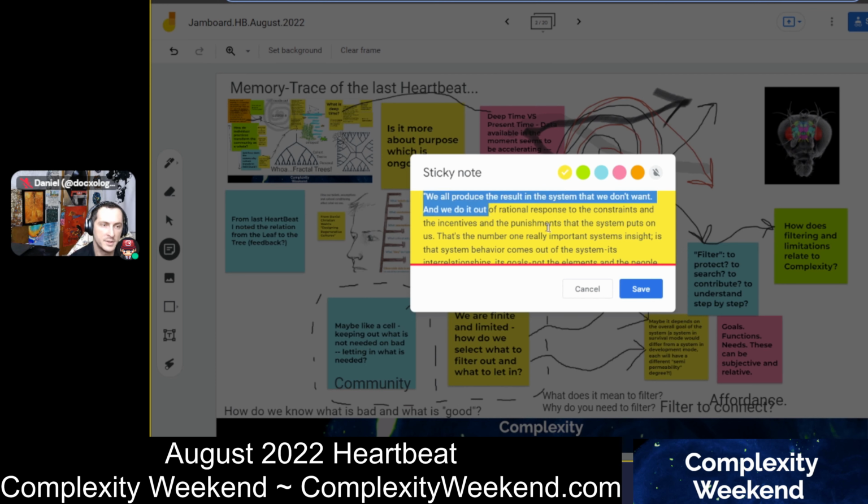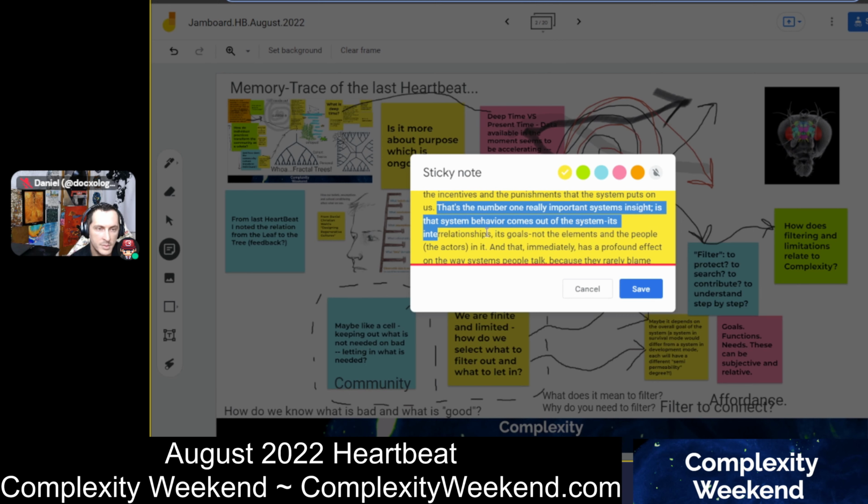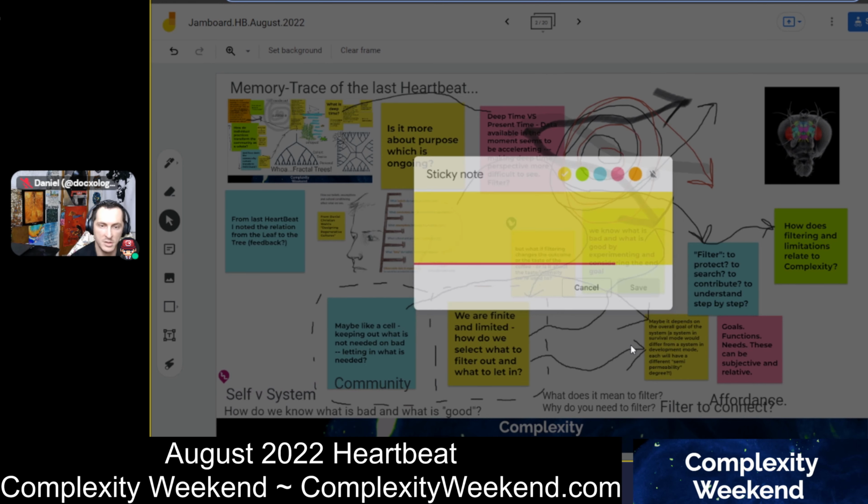We all produce the result in the system that we don't want, and we do it out of rational response to the constraints and the incentives and the punishments that the system puts on us. That's the number one really important systems insight, is that system behavior comes out of the system, its interrelationships, its goals, not the elements and the people, the actors in it. And that immediately has a profound effect on the way systems people talk, because they rarely blame people for things. They blame systems. Dana Meadows, thank you.